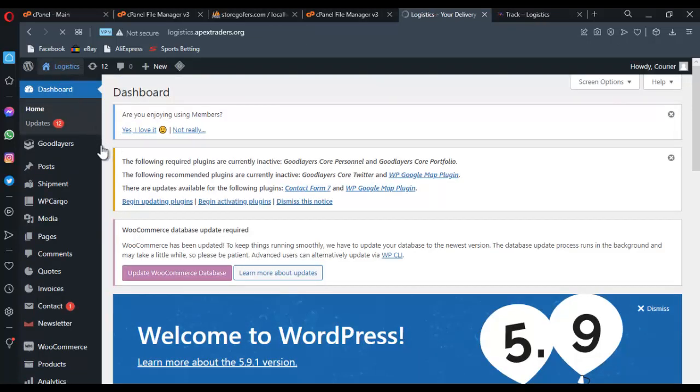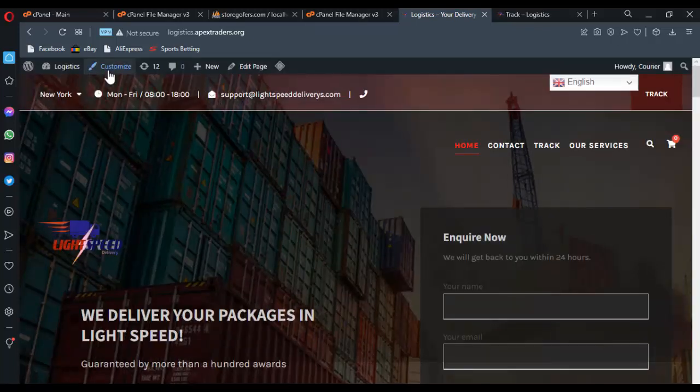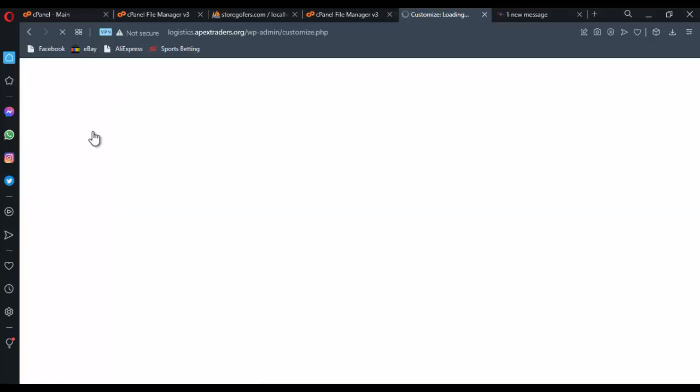Let me show you how to change the logo of this website. You come here and click on customize. If you have your own logo, you click on customize. You really don't have so much work to do. You just need to customize this, change the logo, change the images, and you are good to go.